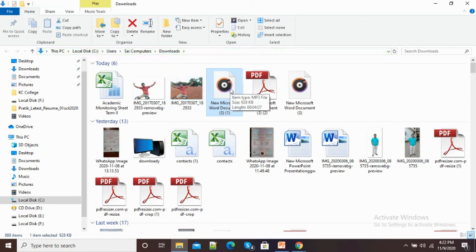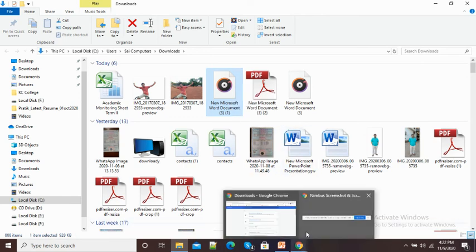So in this way, you can convert your PDF file into MP3 by using this amazing technique.